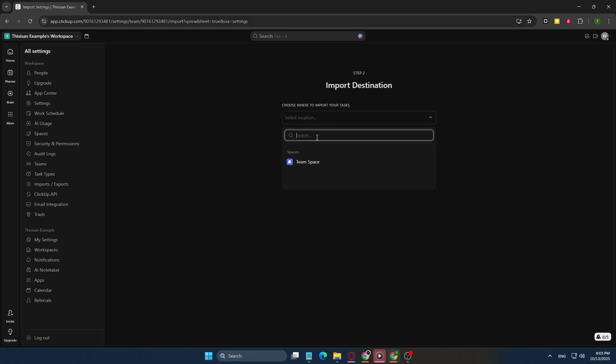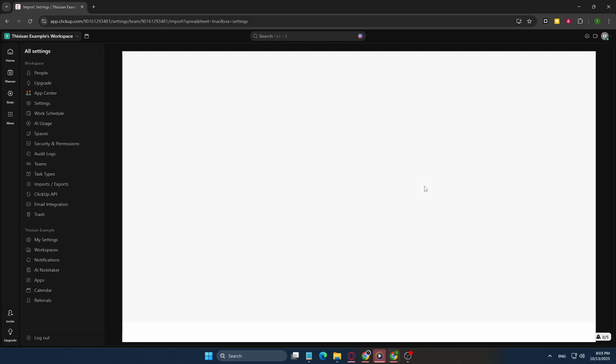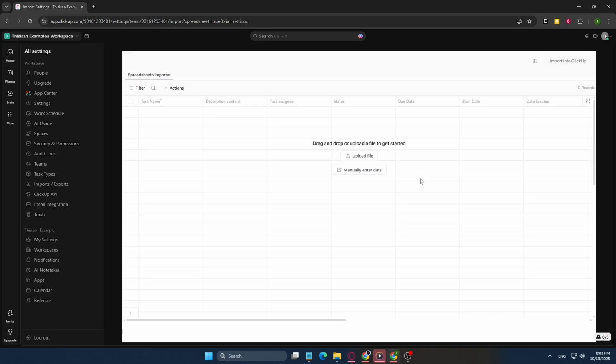We're almost there. The next step is choosing a destination within ClickUp for your imported tasks. You can decide whether to assign them to an existing project or create a new list. Make sure to choose carefully so that your tasks are organized exactly how you need them.